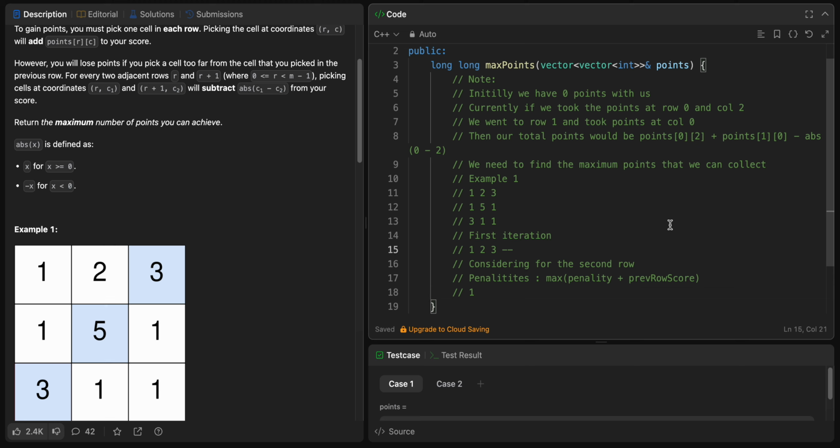For the second column, if I need to come from the first row, then the penalty would be minus 1 plus 1, that's 0. Coming from the second row, it would be 2 plus 0. Followed by the third cell, it would be 3 with a penalty of minus 1, because I'm going from column 2 to column 1. So absolute of 2 minus 1 would be 1, and the score present in the previous row is 3. In either of these cases, the maximum score that I'll end up with is 2.